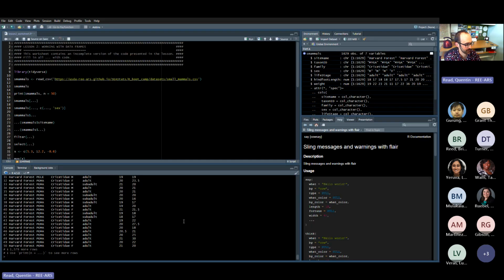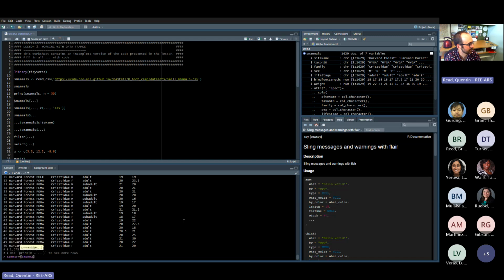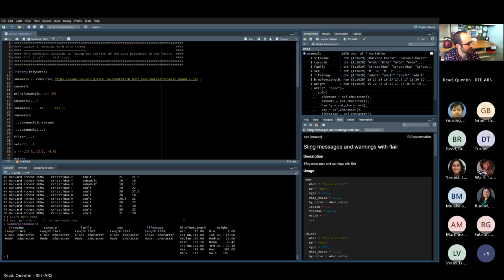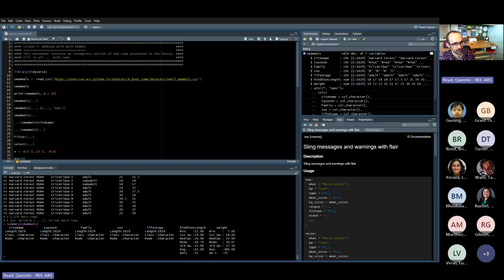We can do summary, parentheses, S mammals. That's the name of it. It tells us what the different column types are. If it's numerical, it'll give us summary stats. It also says NAs. NA is R's code for a missing data point, a missing value. So there's 50 missing values in one column and 35 missing values in another, in the numerical columns.